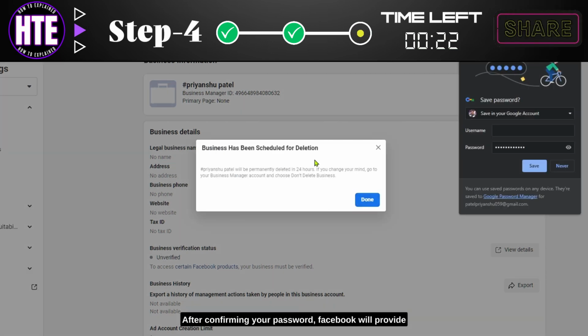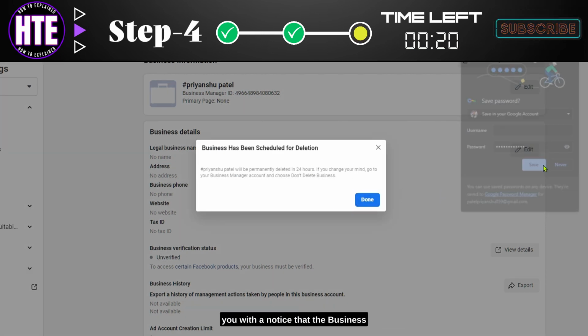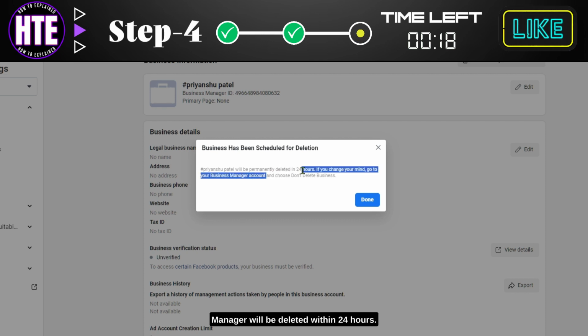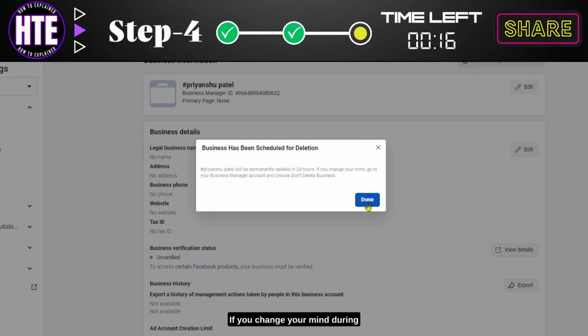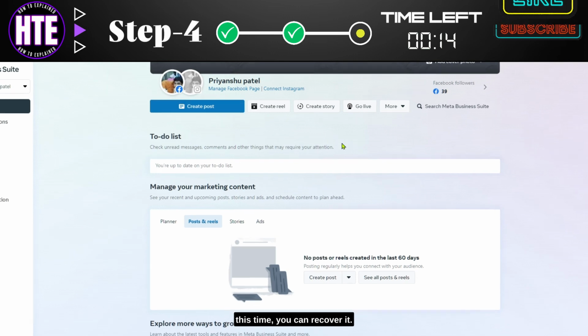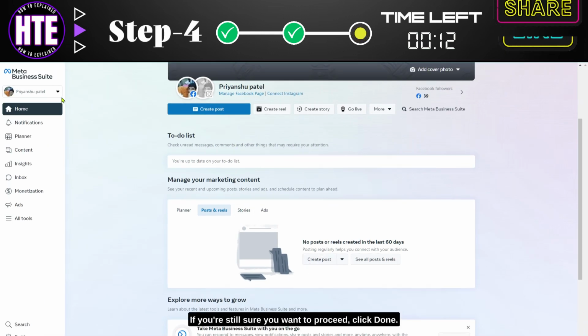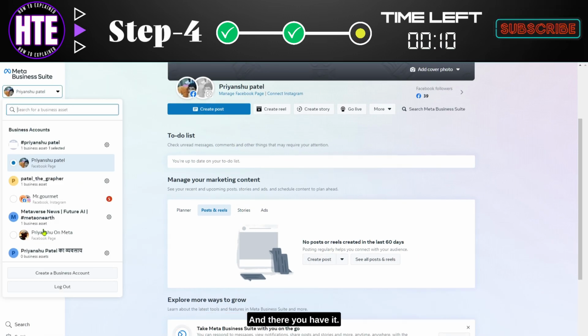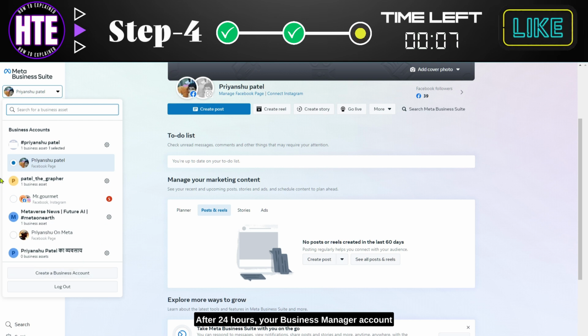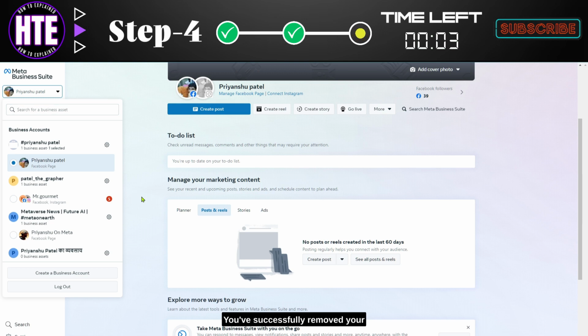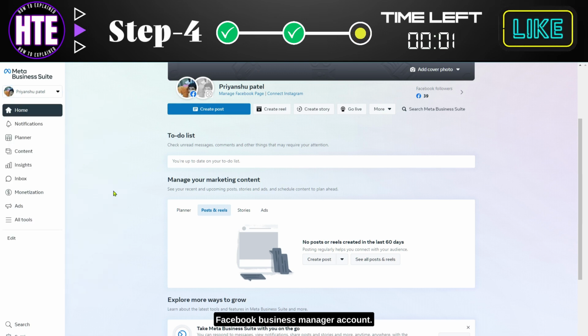After confirming your password, Facebook will provide you with a notice that the Business Manager will be deleted within 24 hours. If you change your mind during this time, you can recover it. If you're still sure you want to proceed, click Done. And there you have it. After 24 hours, your Business Manager account will be automatically and permanently deleted. That's it. You've successfully removed your Facebook Business Manager account.